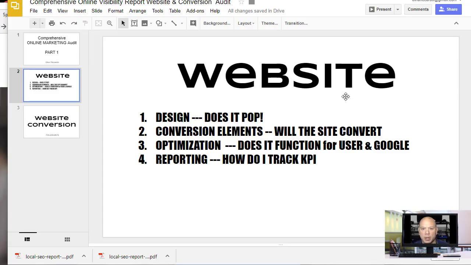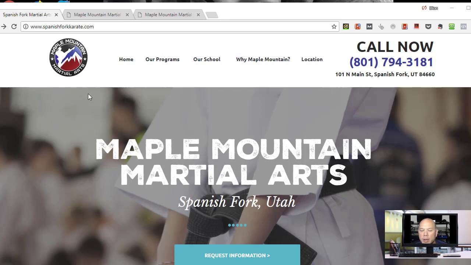Okay, let's talk about conversion elements. Will the site convert? First thing on conversion, okay, you have your phone number prominently displayed up here in the upper right hand corner, which is super important because studies show that people that are doing local searches will come to a website and they'll kind of float right here. This is the most important space, and this upper right corner is usually used for the phone number, and you guys have it, which is awesome.